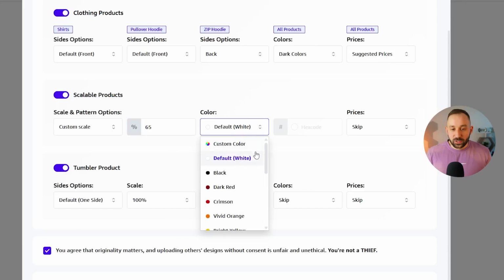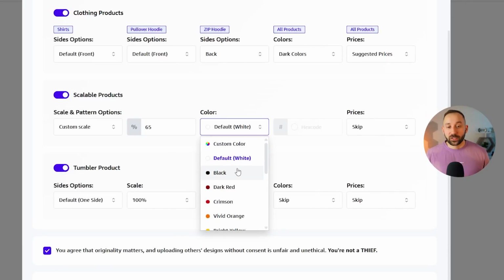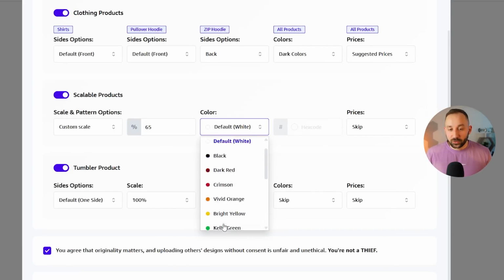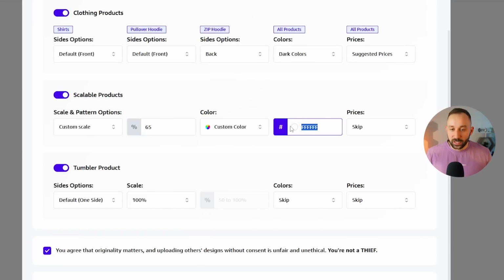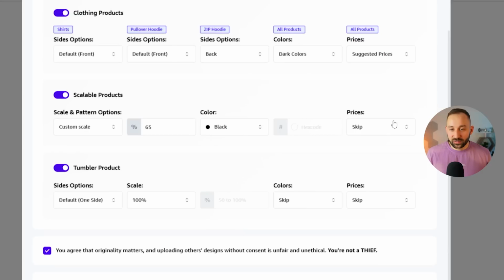Colors, once again, you can choose something right here, but in this case, we are only choosing one color, because remember, with the phone cases, there's not going to be multiple options. You just choose one background color, one color only. So you've got some presets right here again that you could choose from, or you could enter a custom hex code if you prefer. So I'm just going to choose black in this case. Prices, you can once again skip, use your own template, or we could say, for example, market average.